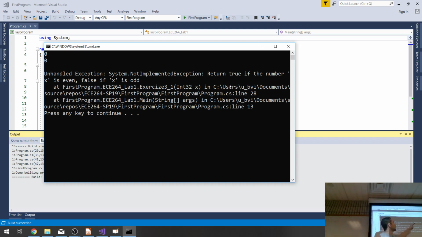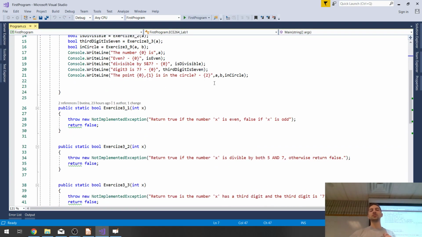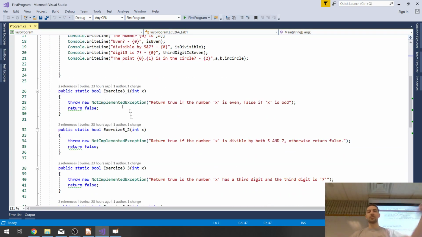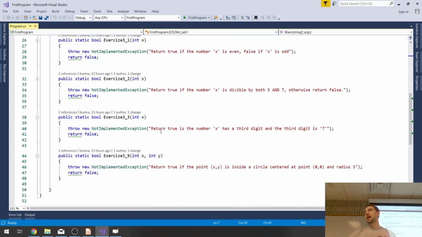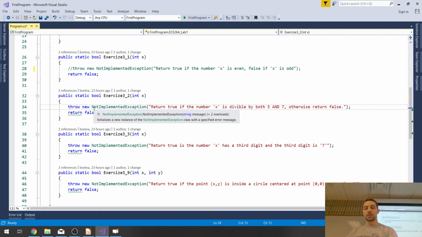Not implemented. Return true if the number x is even, false if x is odd, because those are the functions you need to write. Exercise 3.1, 3.2, 3, and 9 in the book. Okay, and I've given you a little short description of what you need to do.